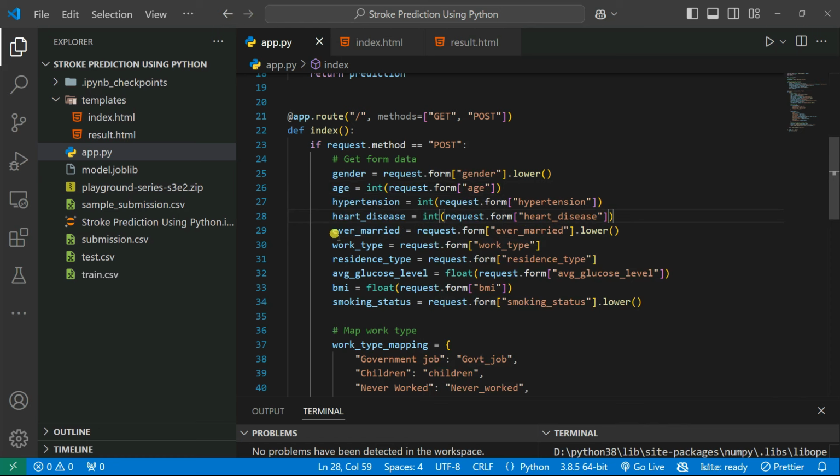Also, for the text fields, we convert them into lowercase letters. That means if the user selects Yes, it will be converted to yes in lowercase. And also work type, residence type, average glucose, BMI, and smoking status. We take BMI and average glucose as floating point numbers, because BMI can be 31.56 and glucose can be 78.23. That's why we typecast them and convert them into floating point numbers when taking the input from the users.